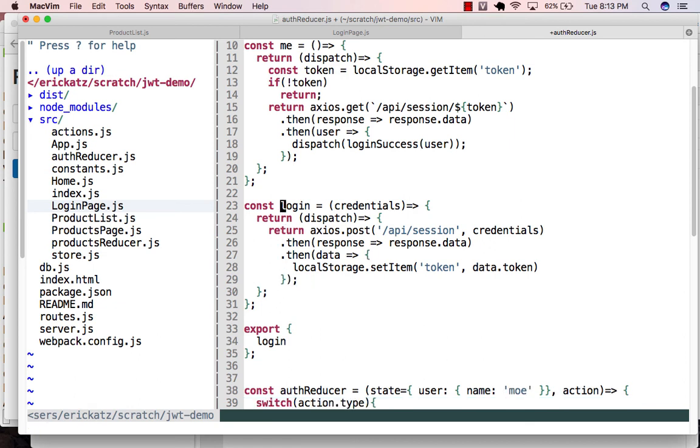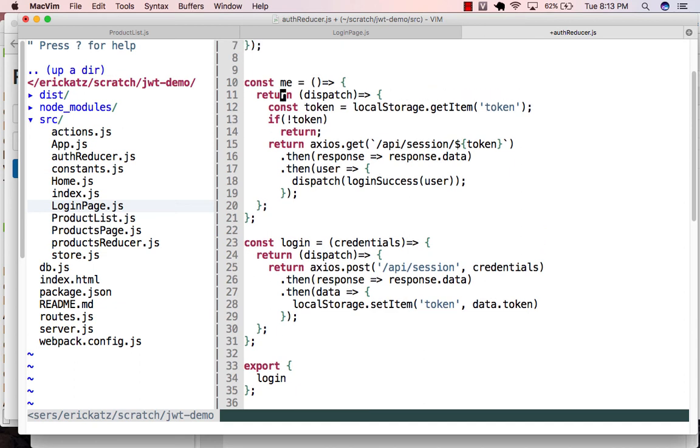Let's try to think about the best way to do this. I'm going to cheat a little bit. I'll go over here and I'm going to say me dispatch. And I'm going to get a function back, and I'm going to end up calling that function. Let's just see if this works.